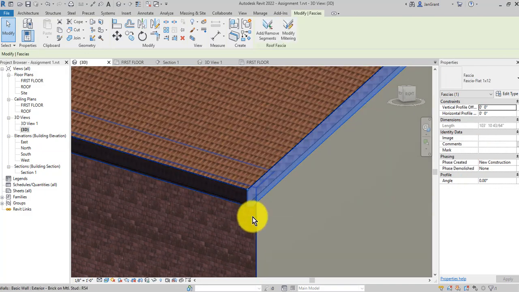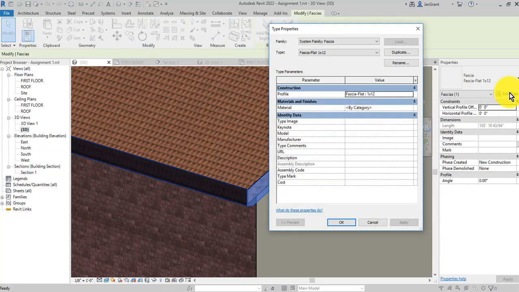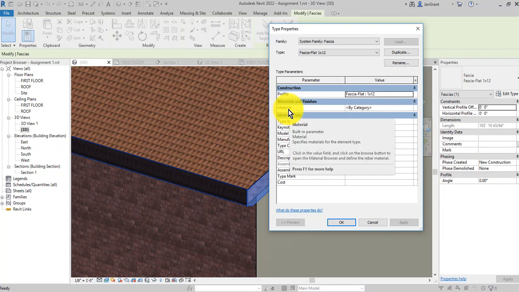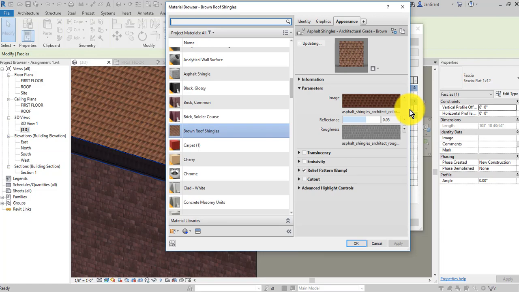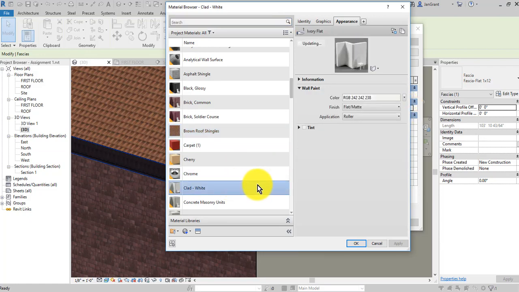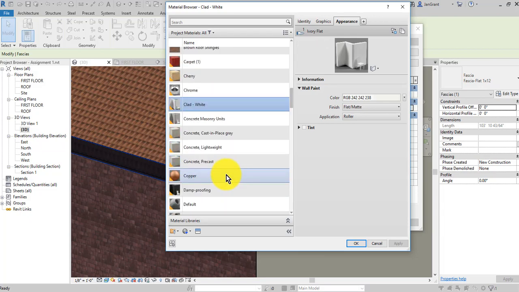All right, so we might want to change the material of the fascia board. We can click right on the fascia board itself, pick edit type, and now I'm going to go ahead and change the material here by category. I'll click on that little icon with 3 little dots, and really we just need something that's white, for the white board or whatever you'd like to use.